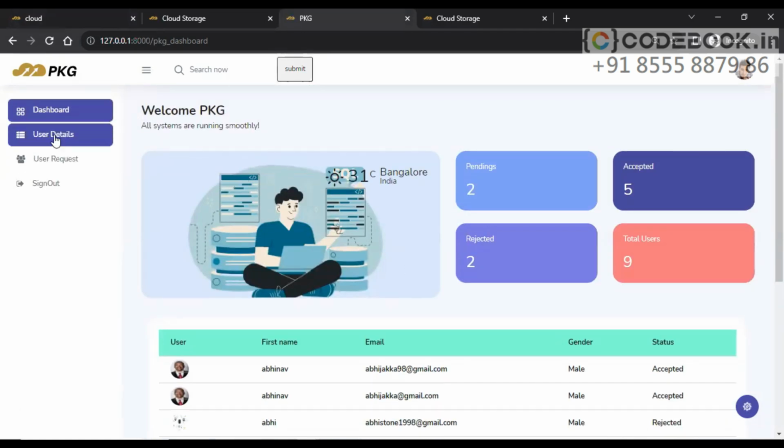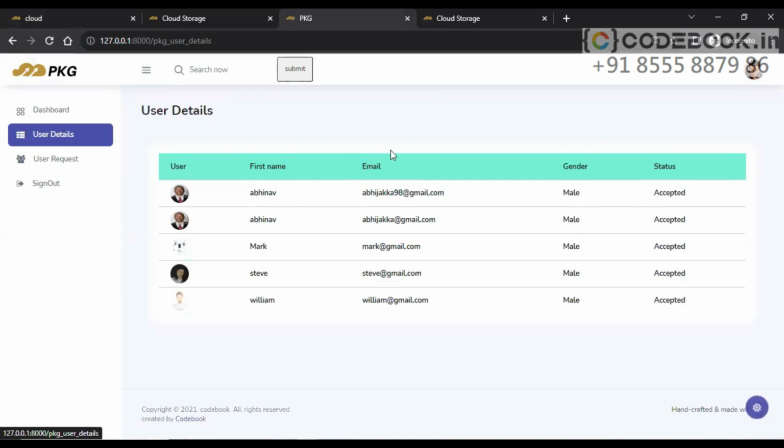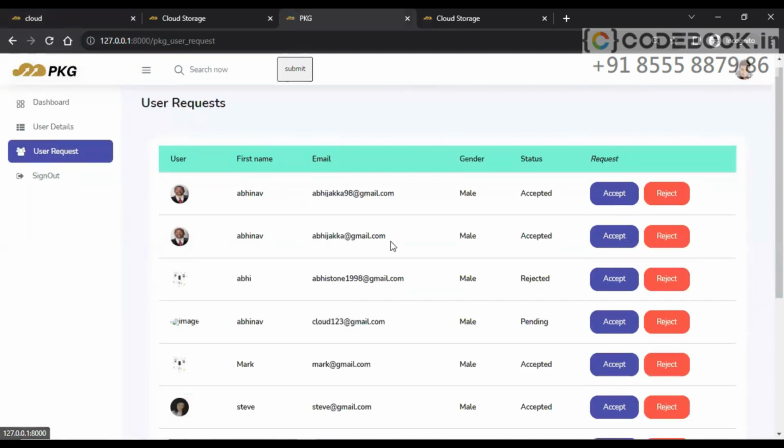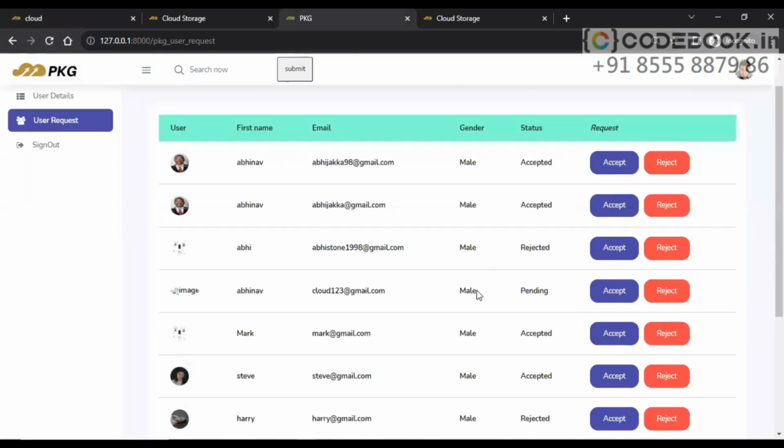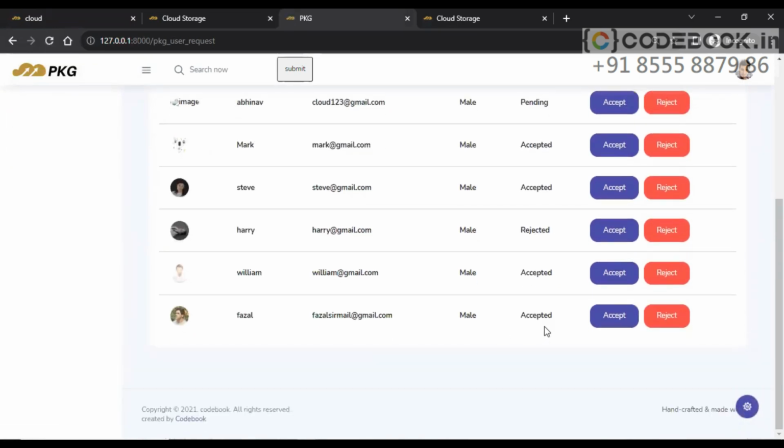Now let's go to user details here, and user request. Here is the account. Let's try to accept that. Mail will be sent here. So the account is accepted. Let's go to mail and check whether the mail is received or not.